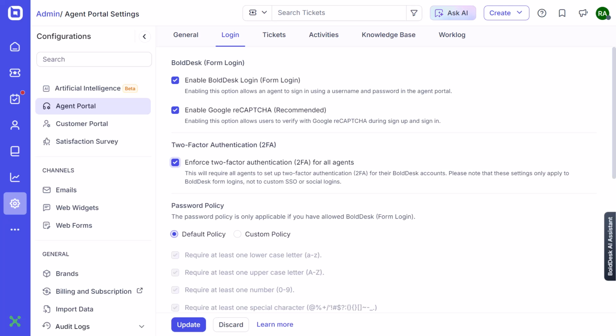Each time they log in, this will require them to provide a second form of identification, such as a code from an authenticator app like Google Authenticator or Microsoft Authenticator. For more details on setting up two-factor authentication, follow the link in the card above and the description below.